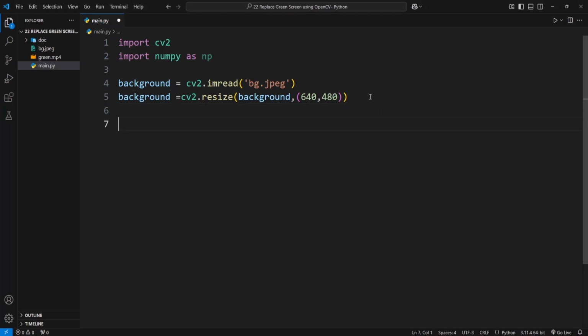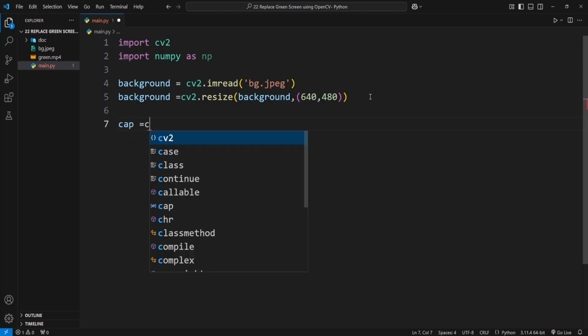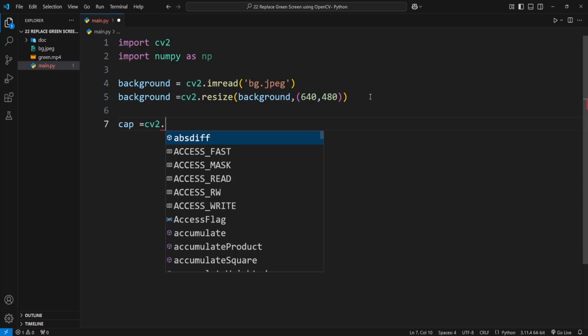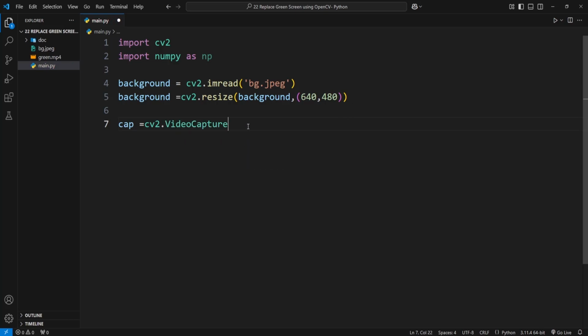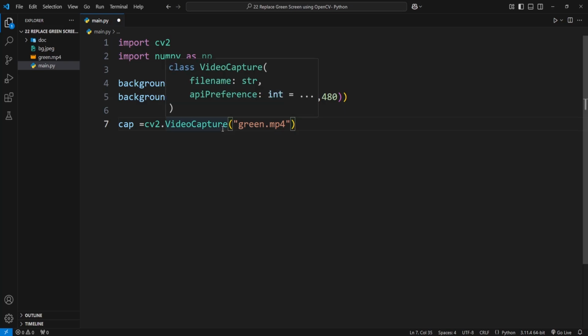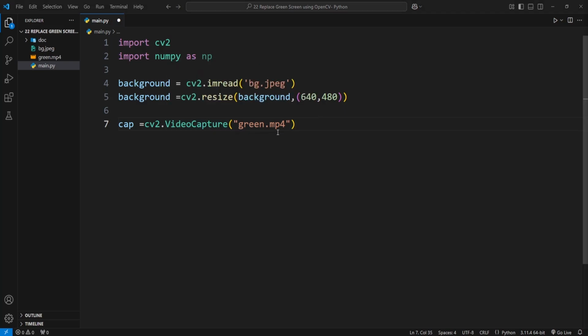Next we need to load the video. For that I'm going to declare another variable called cap, cap equal to cv2.VideoCapture method. Inside the round braces, inside the double quotes, I'm going to pass the file source, green.mp4. Here we use the VideoCapture method because this method can read our webcam.